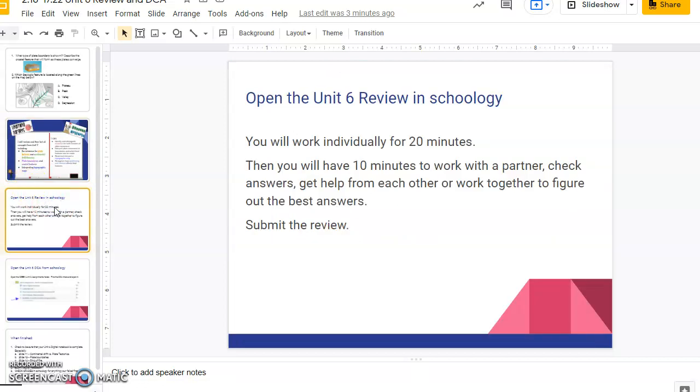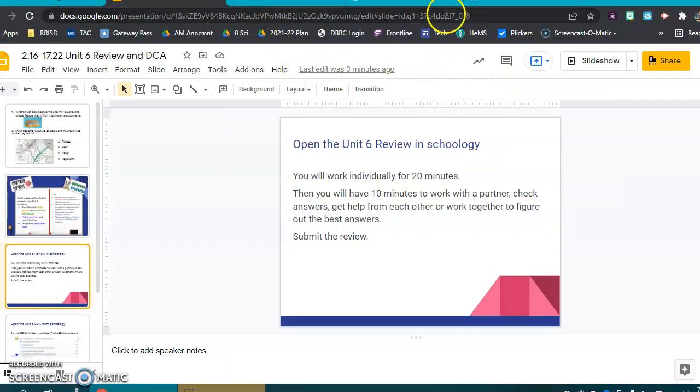Okay, so in Schoology, where I showed you, you're going to open the review and work for about 20-25 minutes individually on this. Then you're going to have about 10-15 minutes to work with a partner and check your answers, and before you leave class, you need to submit your review. Tomorrow is when we will open the test, so let me show you where the test is so we can have that conversation too.